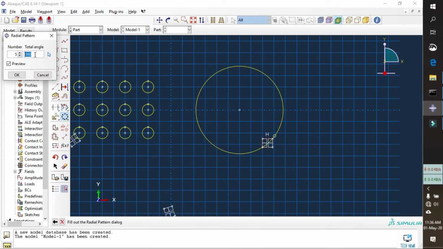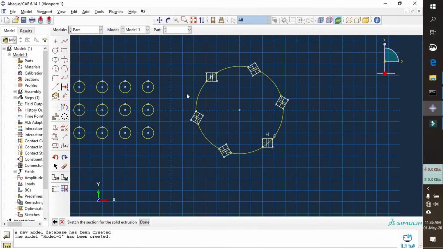And total angle, now we are going to create a pattern which is 360 angle, that means a whole circle, and 5, 6, okay, 6. So if you want to make a center, this one, center. Okay, click OK. So our circular pattern has been done.